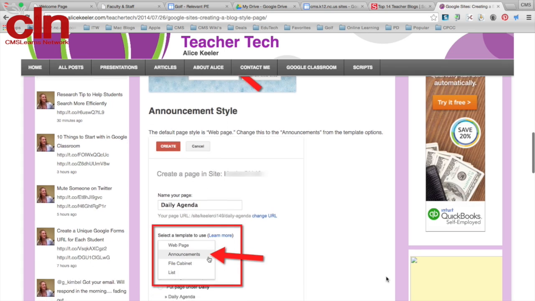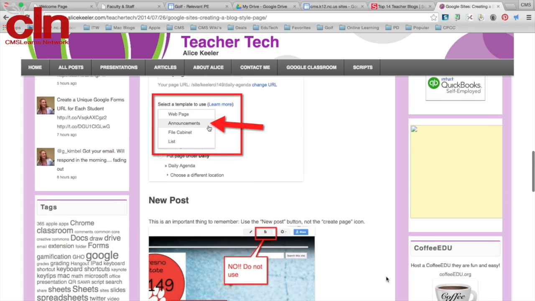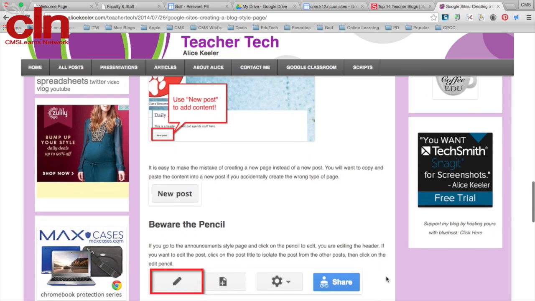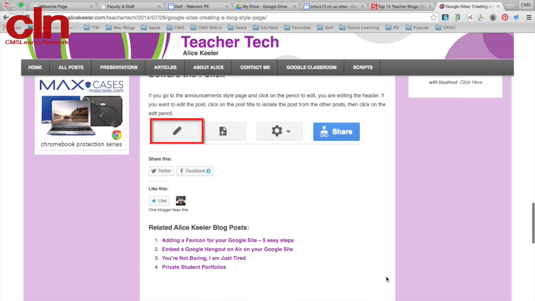It also is great for communication. Teachers can post things on their blog, not only for the students to see, but also to communicate to parents what's going on in the classroom.